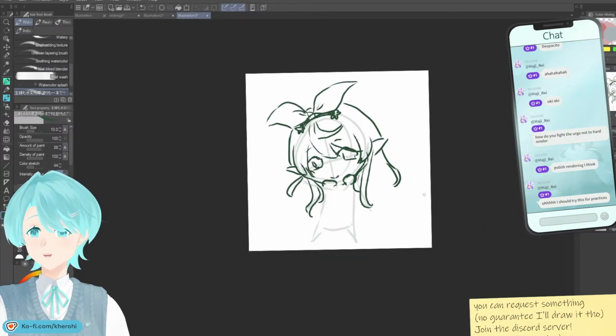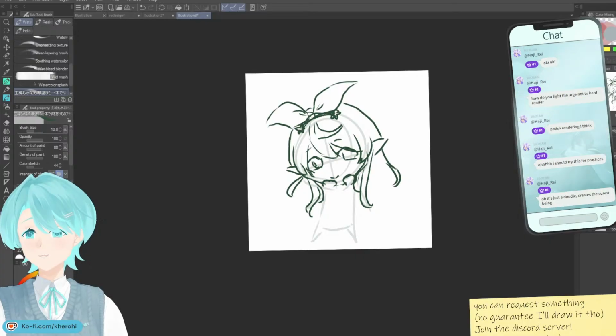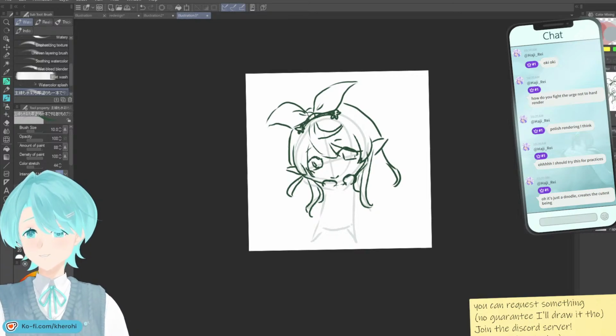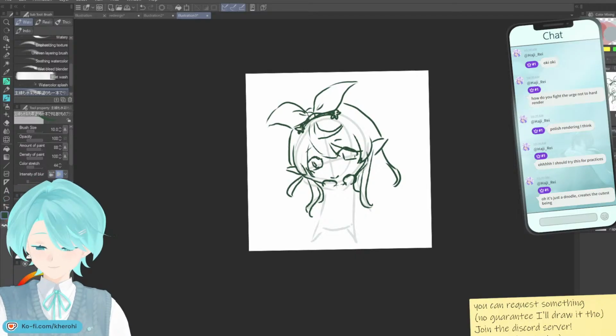How long is her hair? Oh, it's just a doodle. Creates the cutest being. Well, that's thanks to Pomu herself. Her hair is pretty long. I need to find a full body because I see all of these waist ups and it keeps going longer. Okay. I found her reference sheet. That's what I need. Her hair goes to, yeah, a bit past her waist.